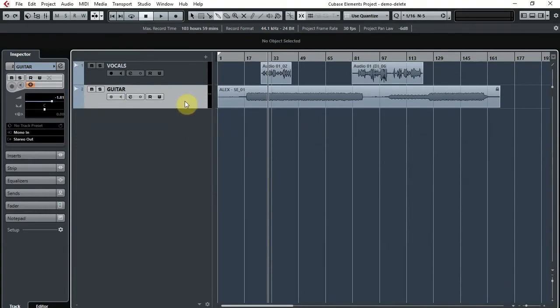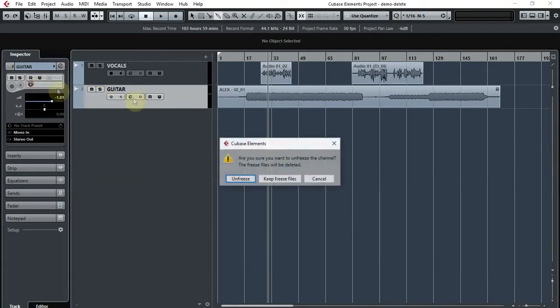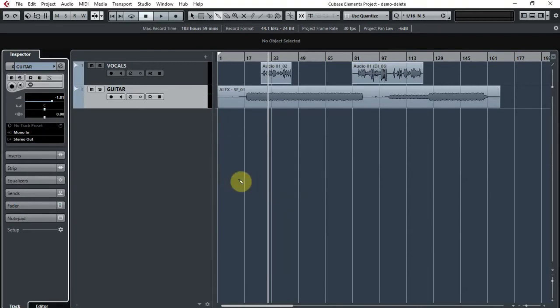Now, if you wanted to make the track live again and not use the rendered out piece of audio, you just re-click the freeze audio channel button and click unfreeze. Or you can click keep freeze files, which will unfreeze the track, but keep the files you've just created. But for now, let's just click unfreeze.